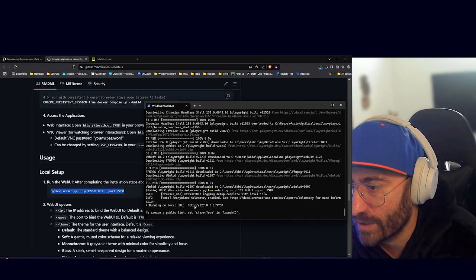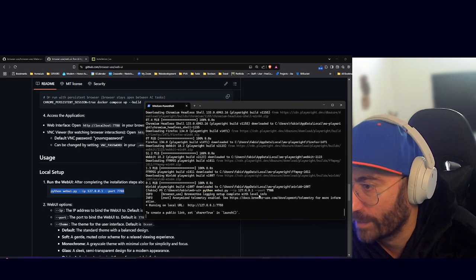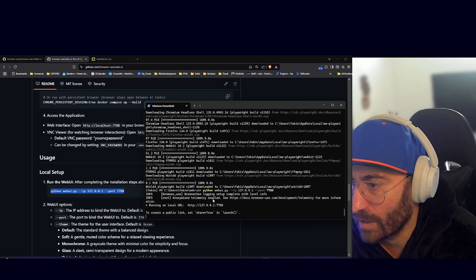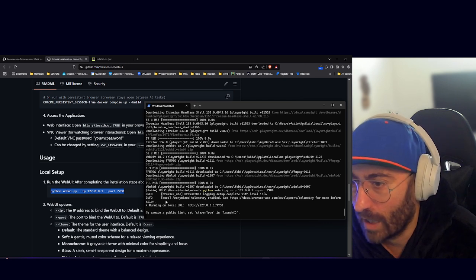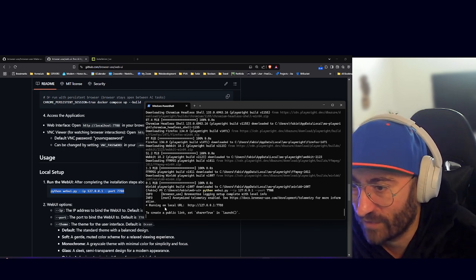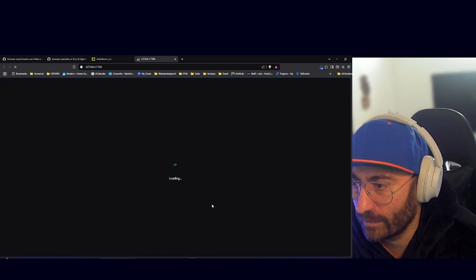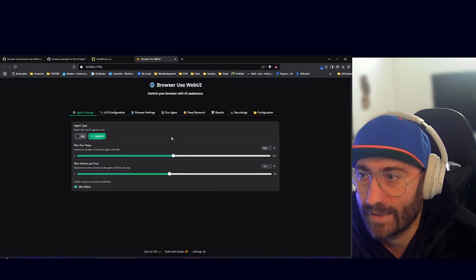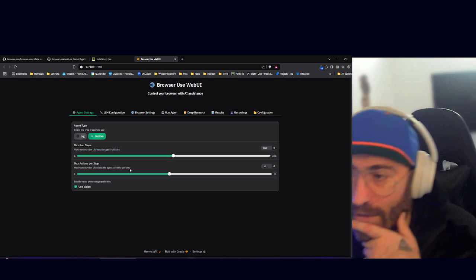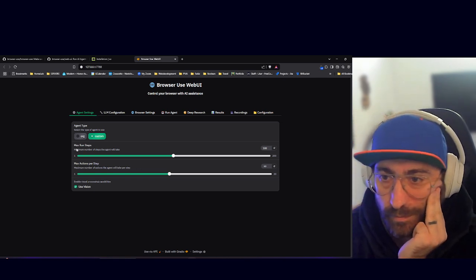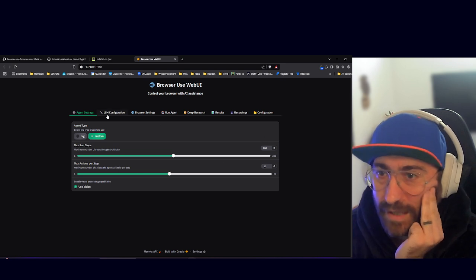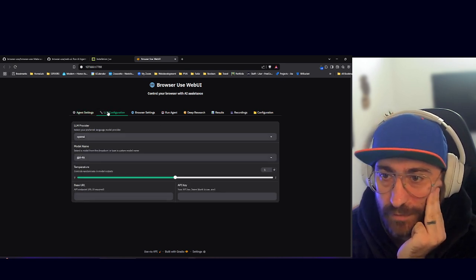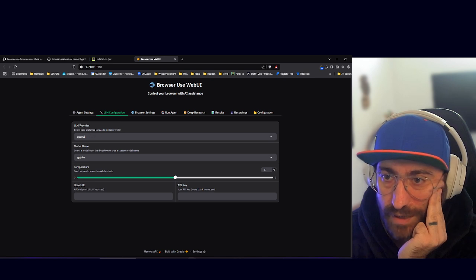So browser use, logging setup complete with level info, anonymized telemetry enabled. I actually want to disable telemetry, but that's fine for now. Running on local. So that's the web UI, and that's done actually very quickly and very easy. So I have no idea what this stuff is, but I can figure out what it is. There's LLM configuration. So the large language model configuration, let me set up the provider.